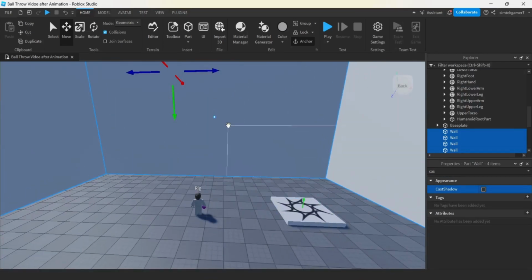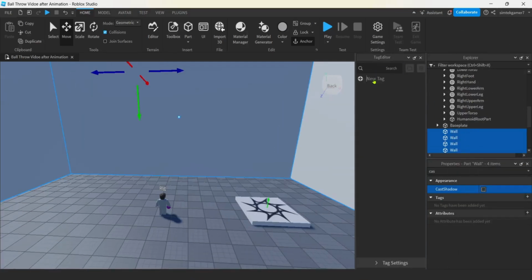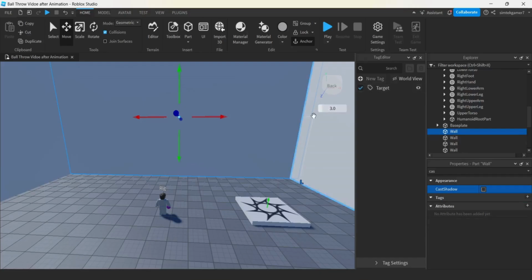That's all right. So what we want to do is get the tag editor, come up here, right click, hit the tag editor. We're going to create a tag, and that's going to be something like target that we can throw our ball at, right? Target. And I'm going to click on one of these walls. Do one at a time. Target.